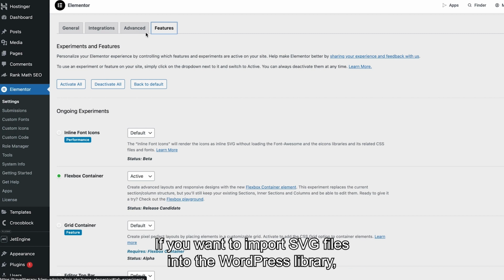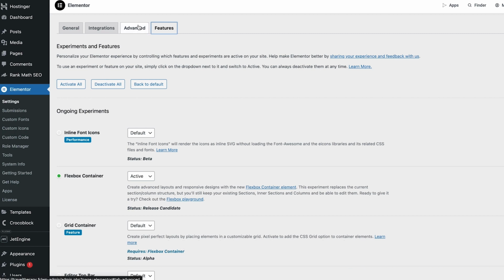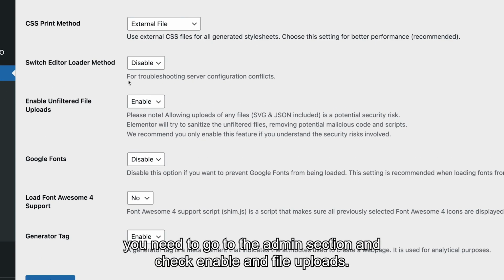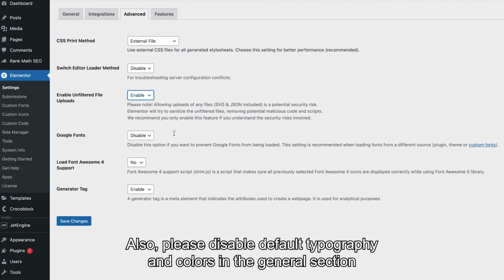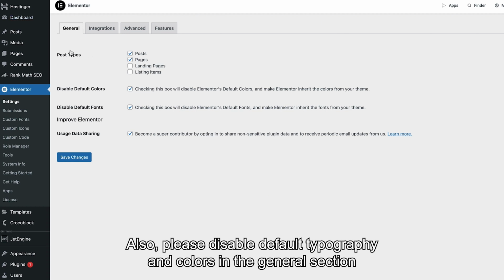If you want to import SVG files into the WordPress library, you need to go to the Advanced section and check Enable Unfiltered File Uploads. Also, please disable default typography and colors in the General section.